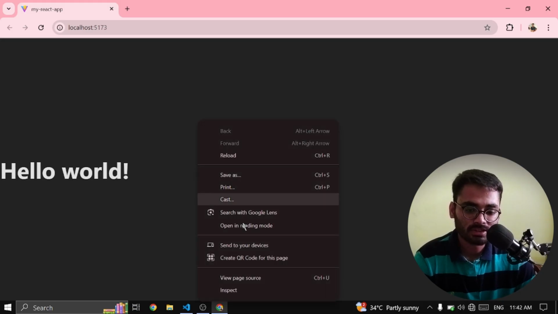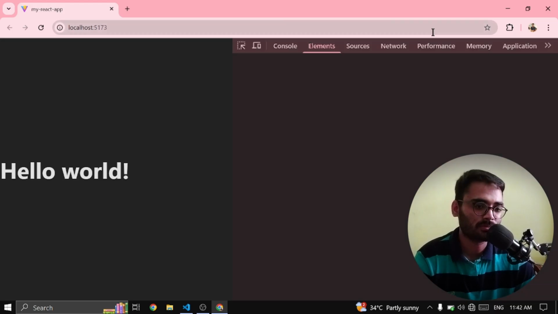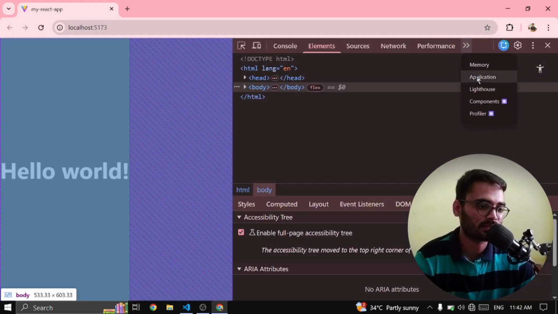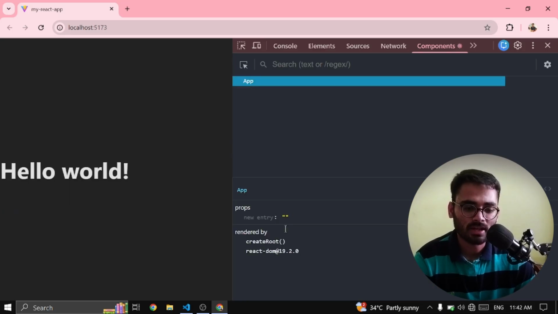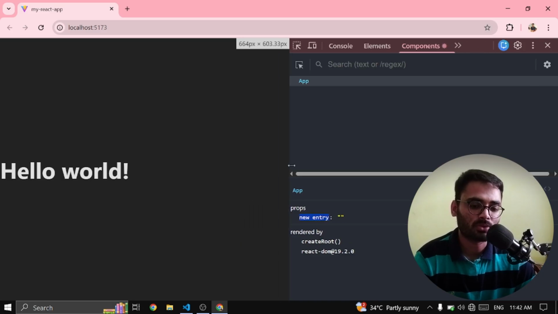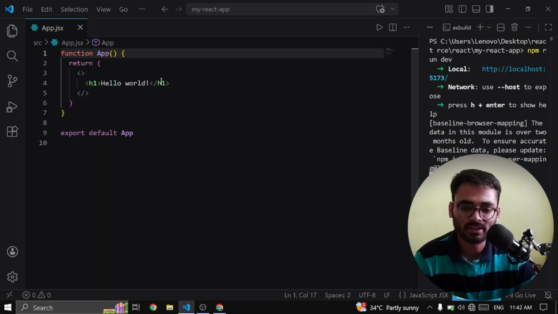Here we are just able to see Hello World being displayed. I will inspect and get inside the components. Now I have one component, which is app, and we are not having any states or anything. So we'll have some components and we'll pass the data. Let's get started, guys.